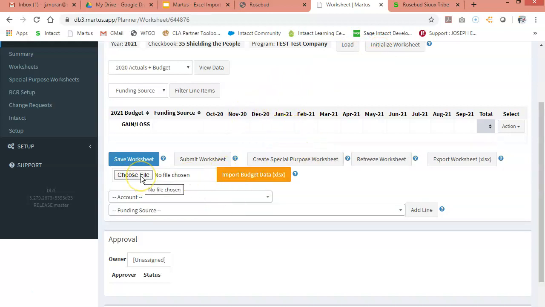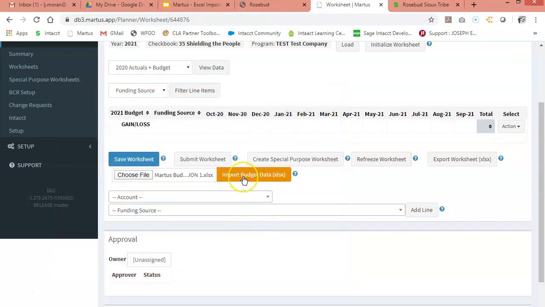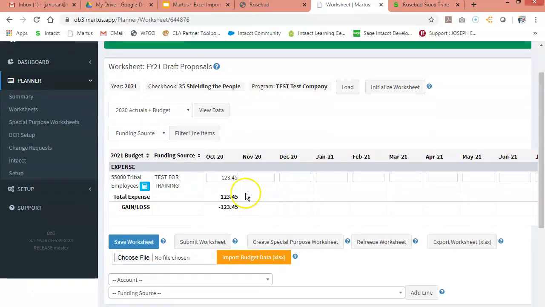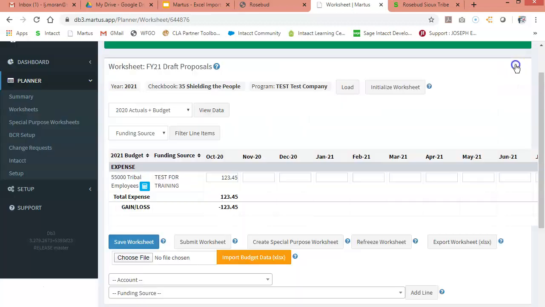So we're going to click on Choose File. Find the version of the sheet that you've created, click Open, and then click Import Budget Data. When that sheet uploads, the lines that you have will be there under the month that we're using. We can see this little calculator button is blue saying I have a note, so if I click on that, there's the note I had on the spreadsheet. I can still make changes to it if I need to.